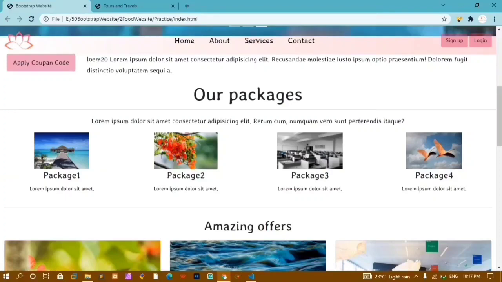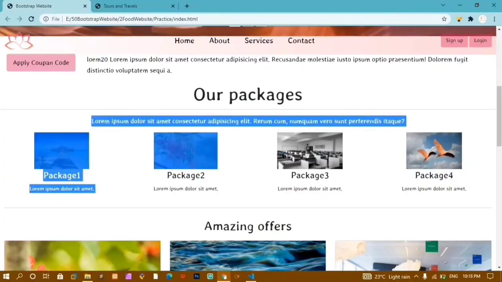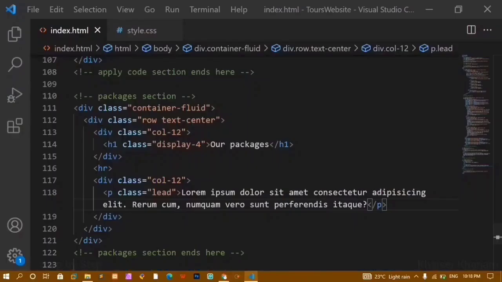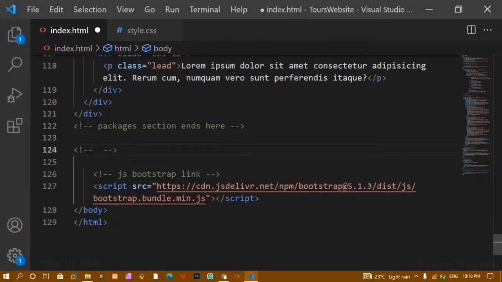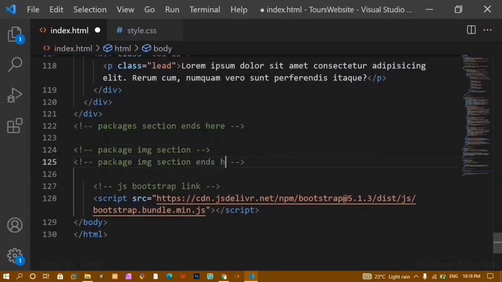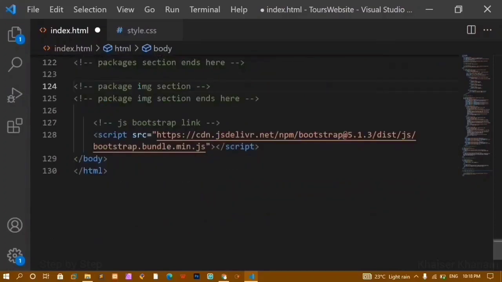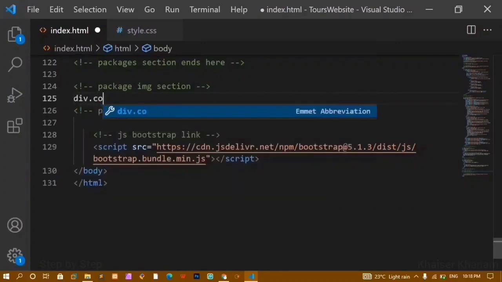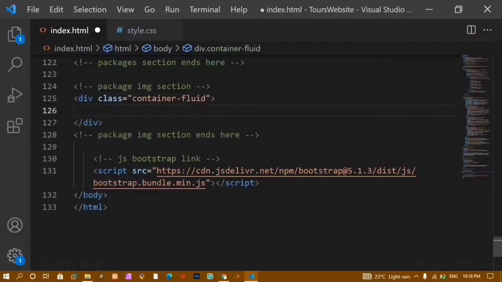Now here you can see I'm having this paragraph. Below this I'm having these 4 sections. Now we are going to create these sections. Okay, this images section. Now here I'll just write the comment. I'll just write here package image section, and also here I'll just write here ends here. Now here I'll just create one div, and for this div I'll just give the class as container fluid. Inside this I'm just going to create one div. For this div I'll just give the class as row, and also I'm going to give here text center.